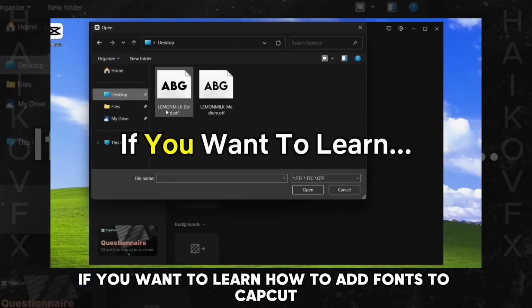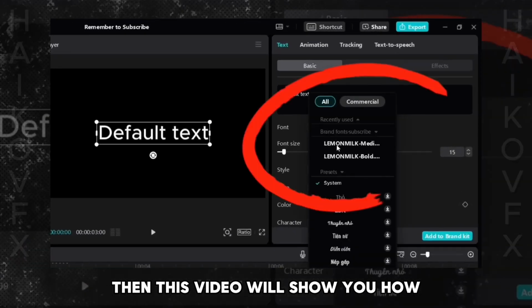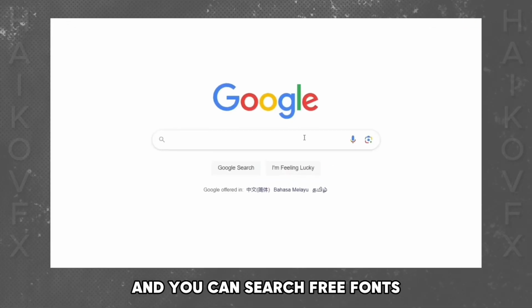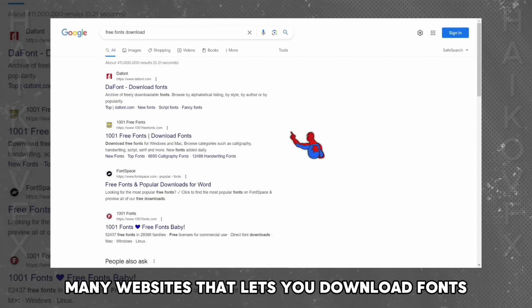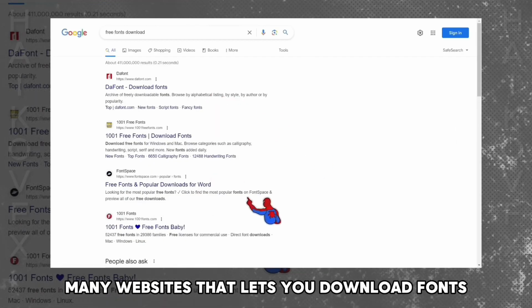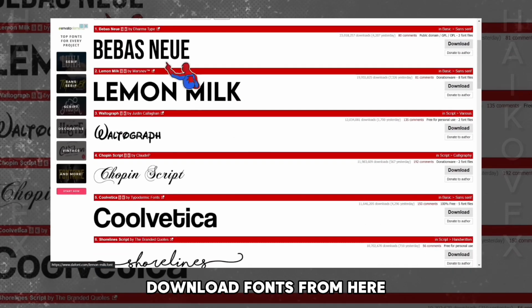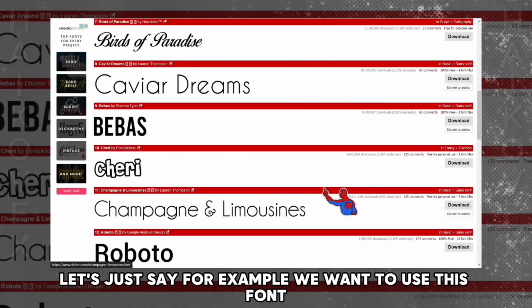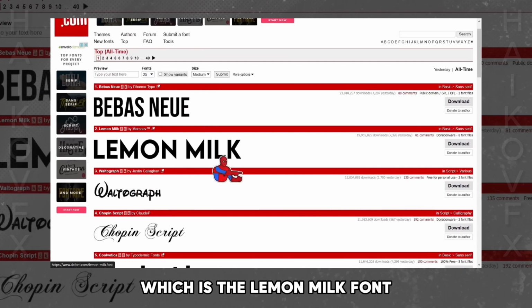If you want to learn how to add fonts to CapCut, then this video will show you how step by step. Alright, first you can go to Google and you can search free fonts download, and you're gonna find many websites that let you download fonts. So this is one of the many websites where you can download fonts. From here, you can just scroll through and just see what kind of fonts you like. Let's just say, for example, we want to use this font, which is the Lemon Milk font.